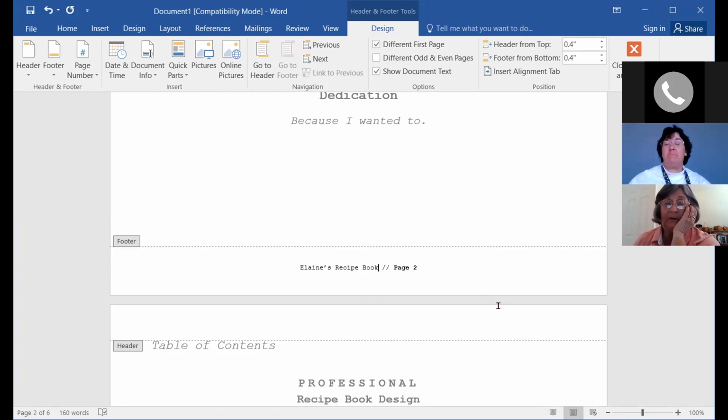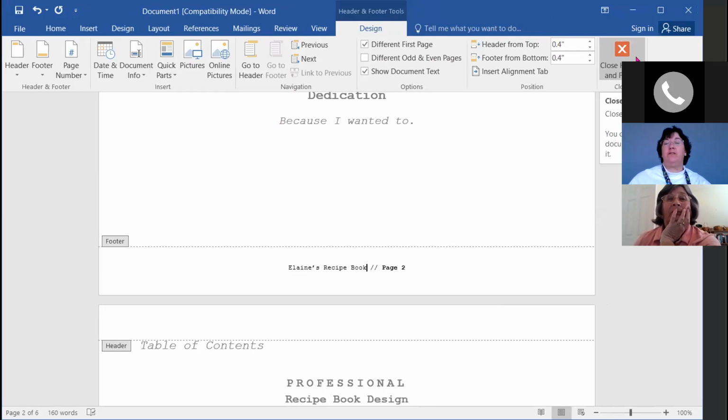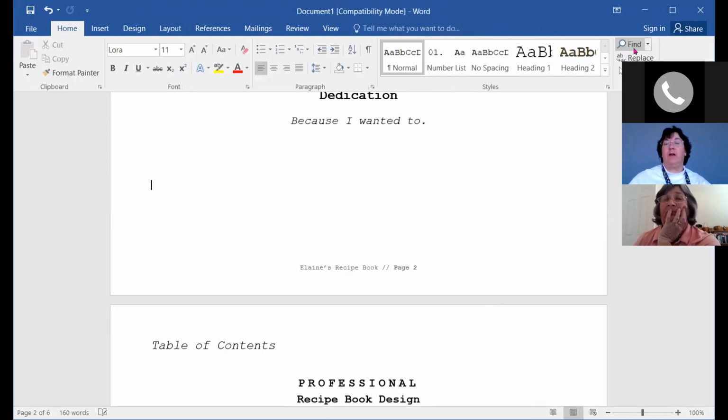Okay, up on the top of your screen now, you should have a new tab here that says Header and Footer Tools. Over here on the far right of it, it says Close Header and Footer. If I click that, it gets me off of my footer. And now you see it's been updated here to reflect your title with the page number.